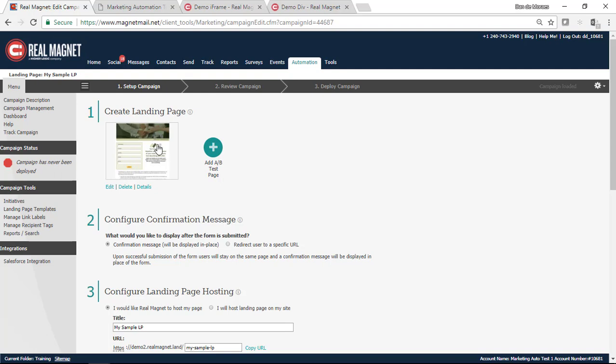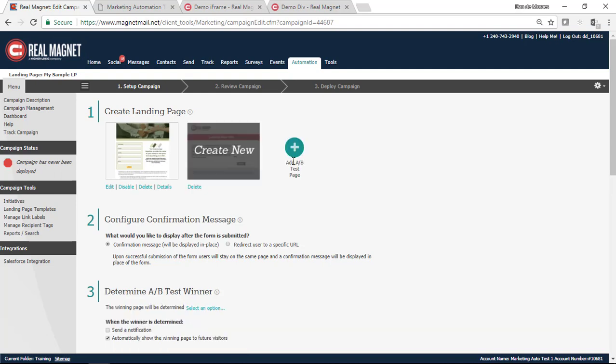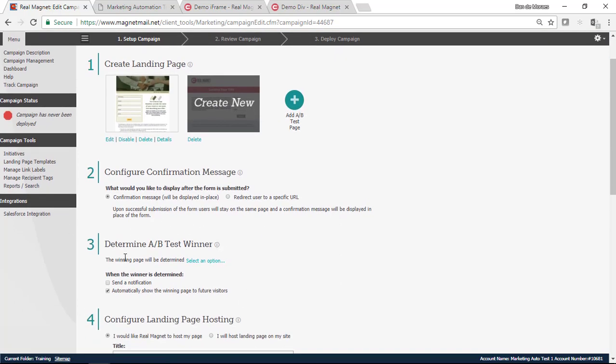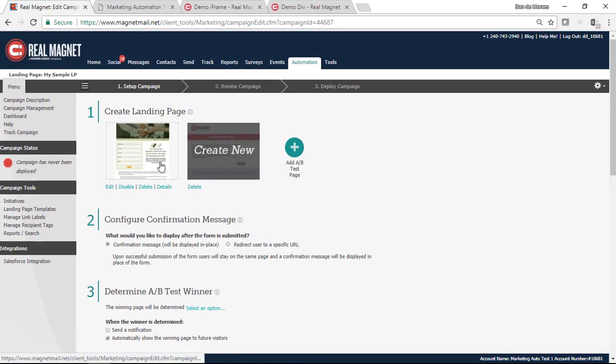And you see that now we have a little preview here for our landing page. We can also do A/B testing here with this campaign. So if I click on this plus, I'll create another page, and I'll also have another step here in my setup. So A/B testing again is where you're going to test one page against the other. It's a little bit different than a message where you might be testing subject lines and seeing which ones would win.